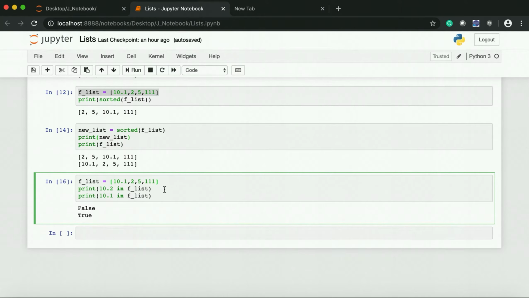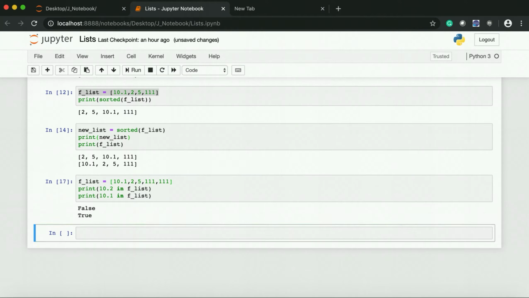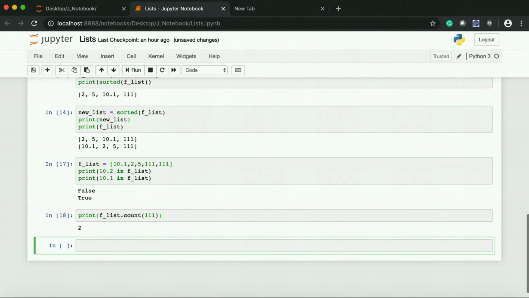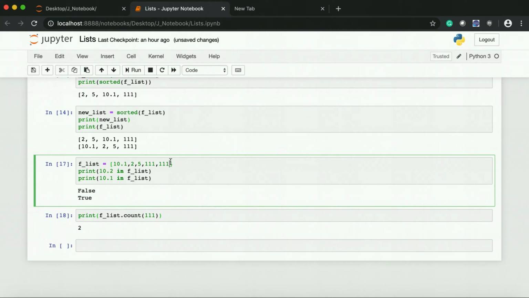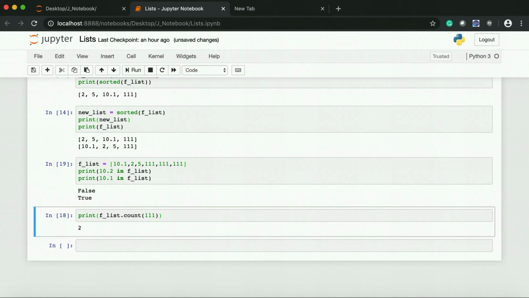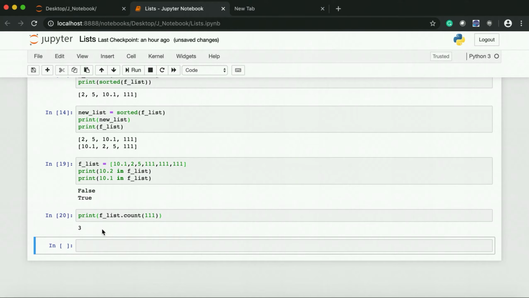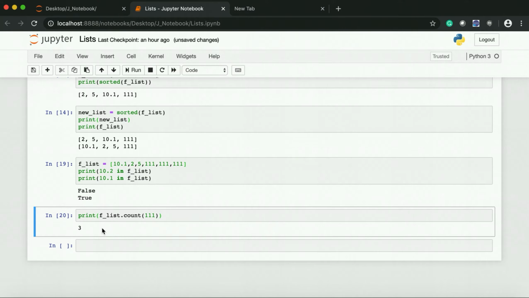Also, let's say here I have 111 two times, and now I want to check how many counts of 111 we have. Then I can write print f_list.count, and here I will mention 111, and see, I got the output 2. If I add 111 one more time and execute this, I got the count 3. So these are very useful methods of the list by which we can achieve whatever we want.